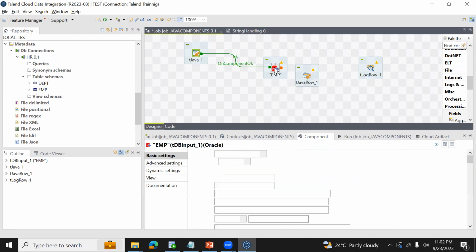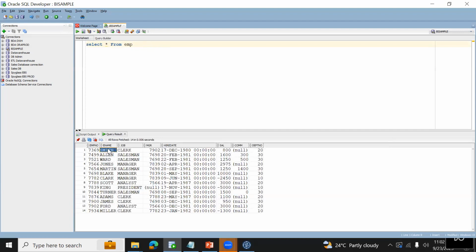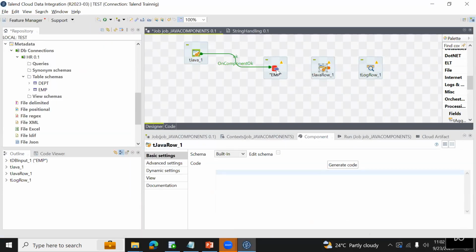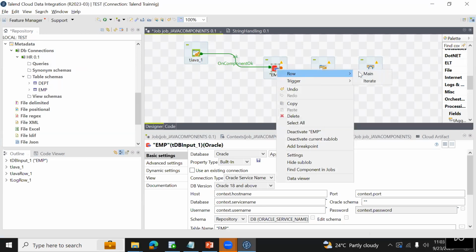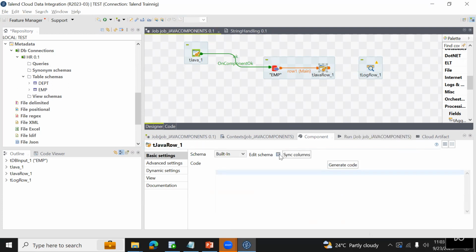Whatever the values available in EMP, let's write select star from EMP. Whatever the values in ename, like Smith, I want to convert to init cap. So what we have to do, right click here, main, then click on tJavaRow. Click on component and edit the schema and see.